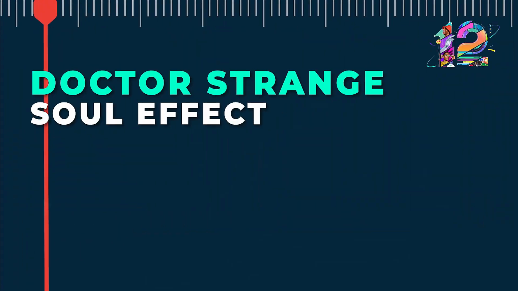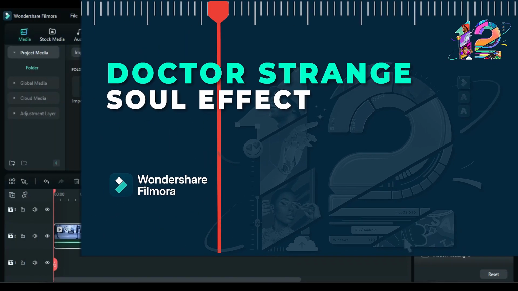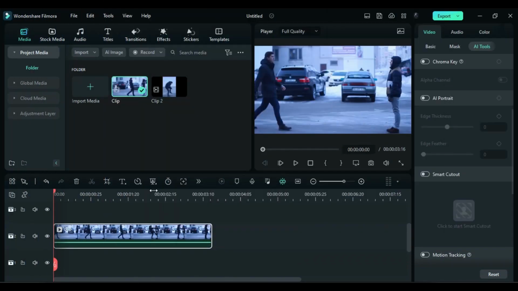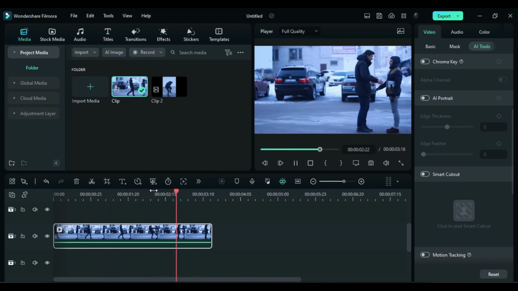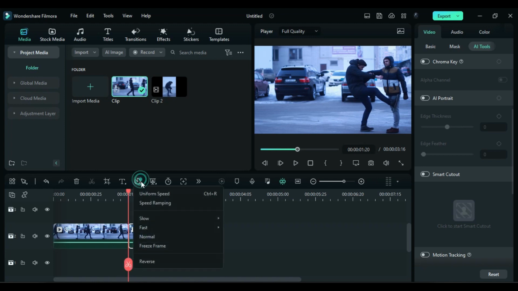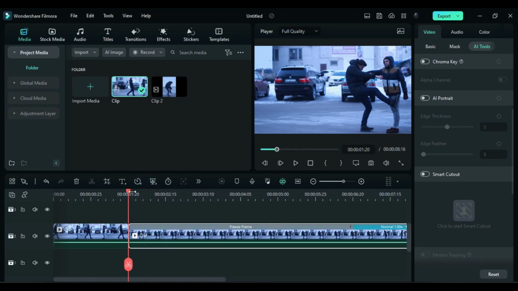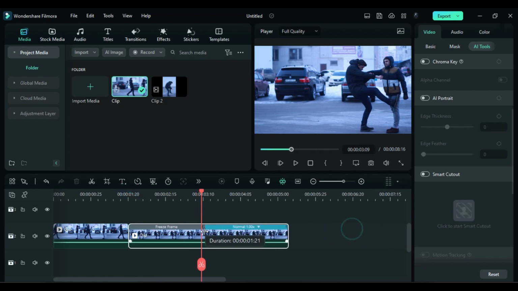In this video, we will create the soul effect in Wondershare Filmora. First, shoot a video where your partner pushes you. Then, import the footage into Filmora 12. Identify a suitable point to start the effect and split the footage. Click on the stopwatch icon and select freeze frame. Identify the endpoint of the effect and shrink the freeze frame to that point.